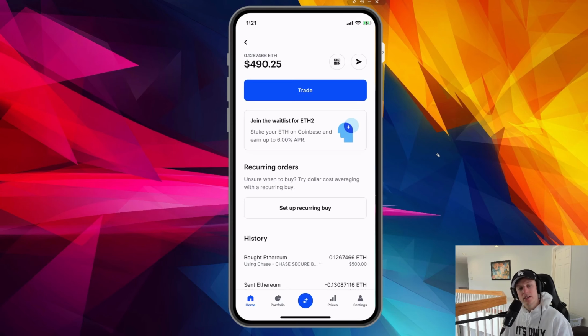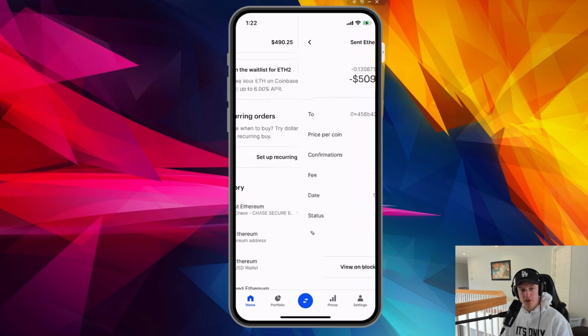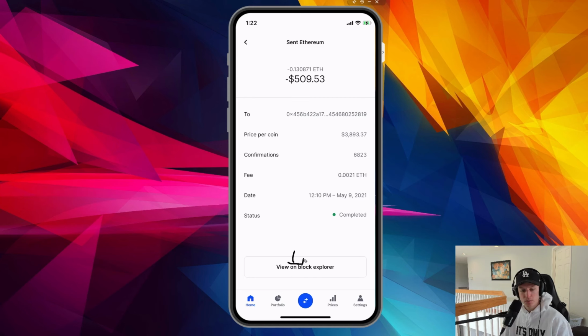So once you're within your Ethereum wallet, right here, you can actually see your purchase history. So if you're not seeing your Ethereum show up right away, you can check the history. And within the history tab, you can not only see what transactions you've done, but for the ones that have actually started to get confirmed, you can click on them. You can click on View Block Explorer. And from there, you'll be able to get some information on the status of your transaction.